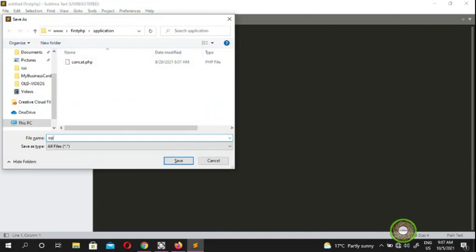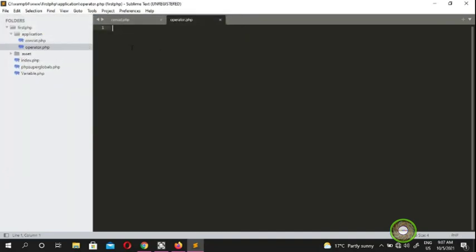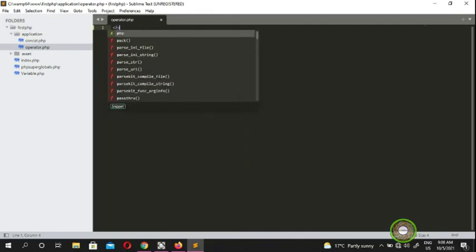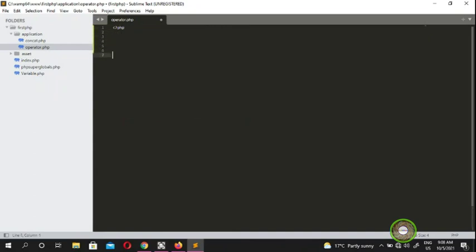I'm going to call it operator.php. Alright, so we're coming here and we're going to put our PHP tag. I'm going to close it here. Alright, so we're going to discuss the operators. The first one is the assignment operator.